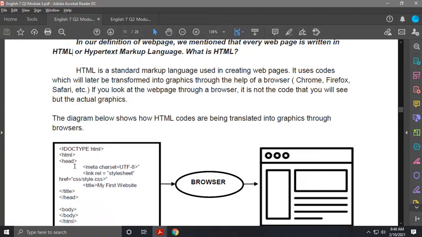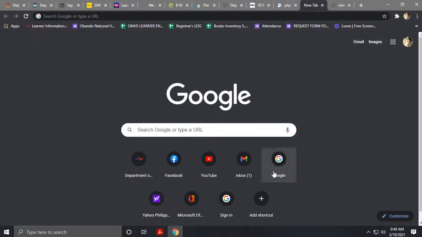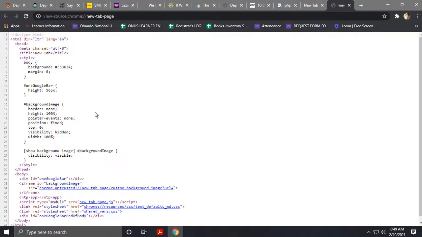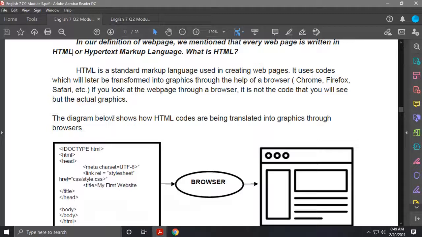It uses codes, which will later be transformed into graphics through the help of a browser. A while ago I used Google Chrome. If you look at the web page through a browser, it is not the code that you will see, but the actual graphics. When you look at the browser, you will not see this code, but rather you will see this one. So that is HTML, but instead of seeing this, you will see this one.